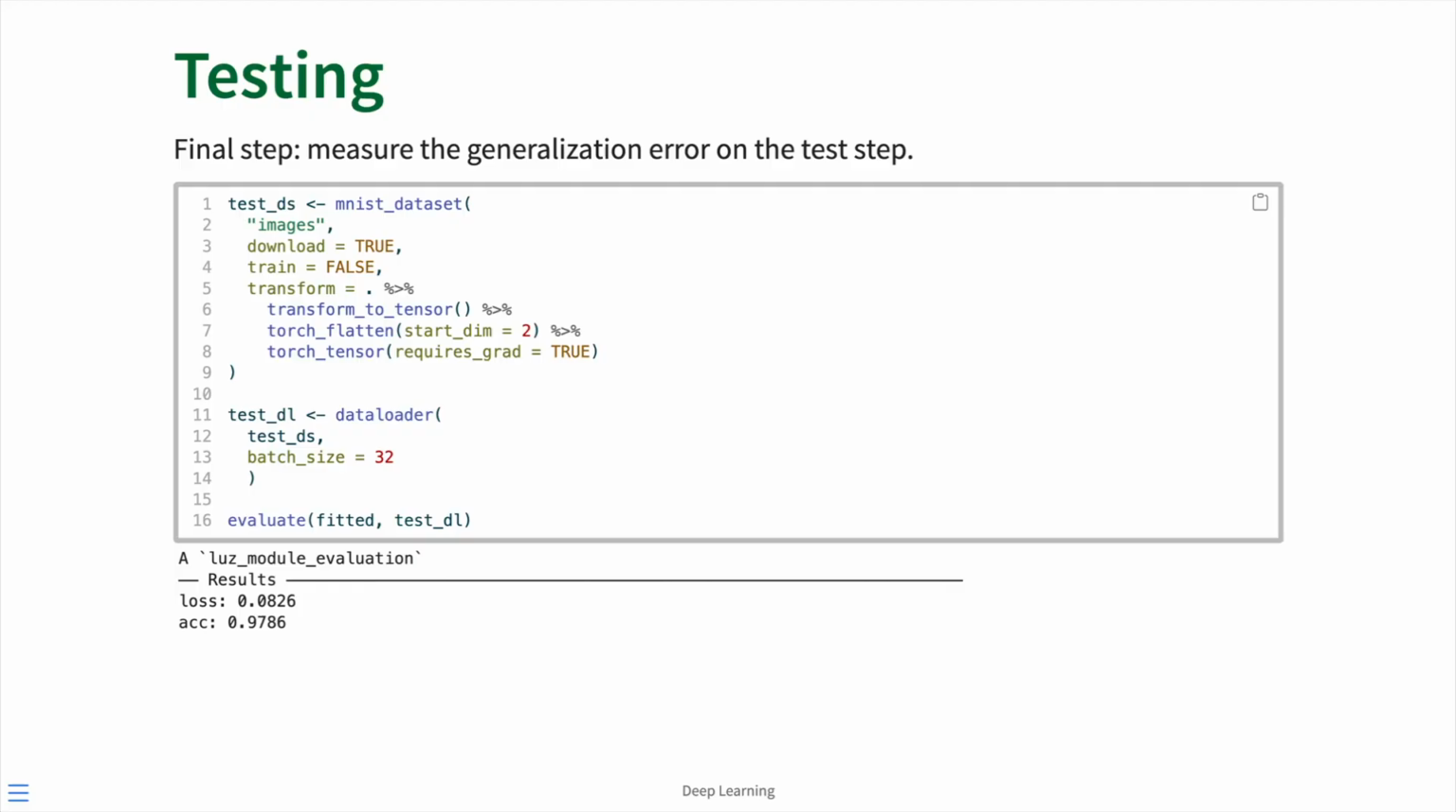Okay, so we have to do the same steps as before to prepare the data. We're using the MNIST data set. Here we specify the additional argument train equals false so that we get the test data. Then we create a data loader using the data loader function. And then finally, we can use the evaluate function. We supply the fitted model as the first argument, and the test data loader as the second argument. And it calculates the loss and the accuracy of the model on that data.